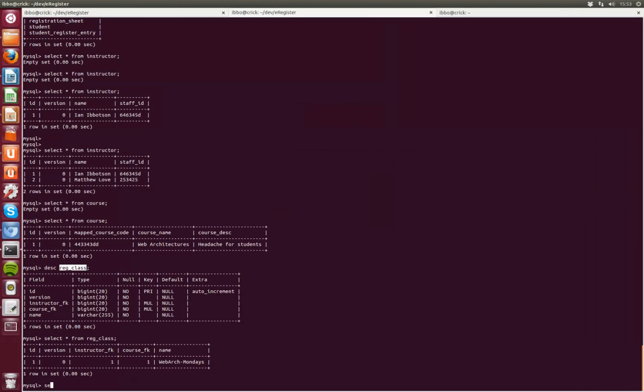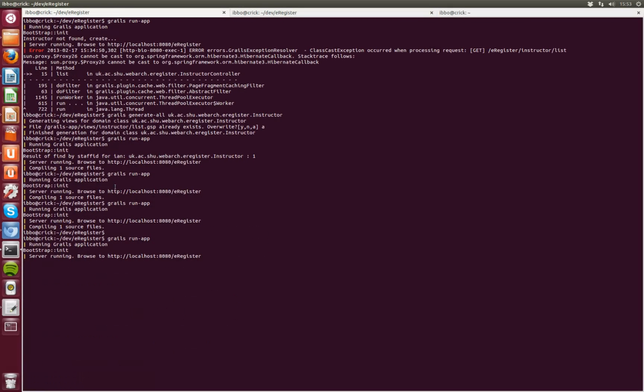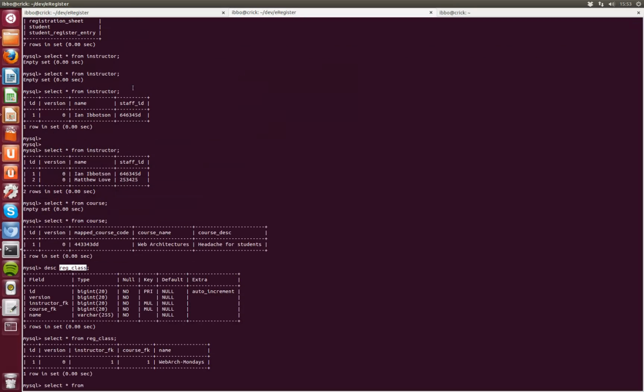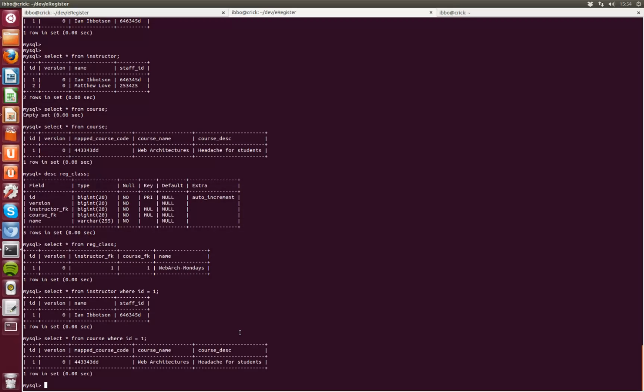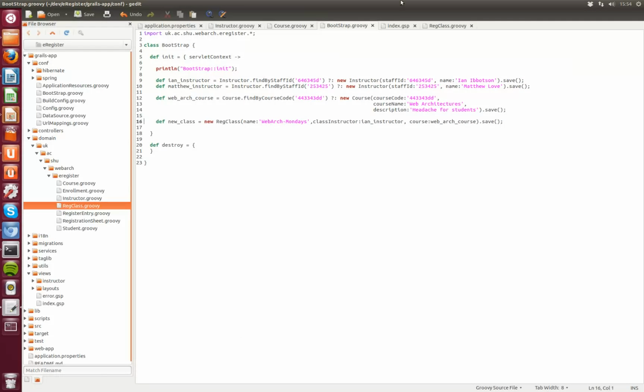So I can say select, well, I'm not going to do the join because you know how to do joins. Sorry, select star from instructor where ID equals 1, which is this one here. The instructor is me, and course, which relates to this here, is 1. There's Web Architectures. So there's an example of inserting a piece of reference data which has links to other objects in the domain model. So hopefully that shows that up as well.